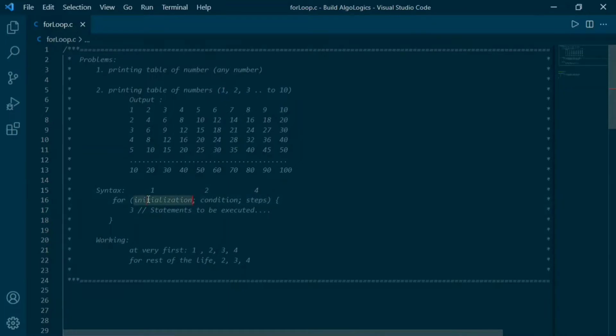Like first, the initial part will execute, then we check the condition. If it's true, then we execute the statements inside the block. Then we either increment or decrement this value and again check the condition and follow the steps as before. And when this evaluates to false, the loop will terminate itself.